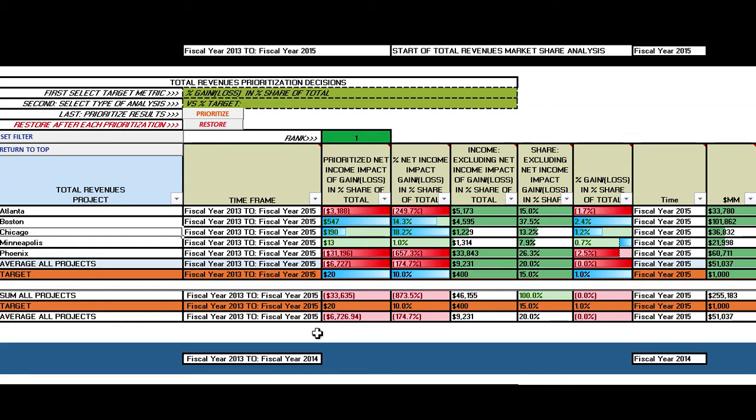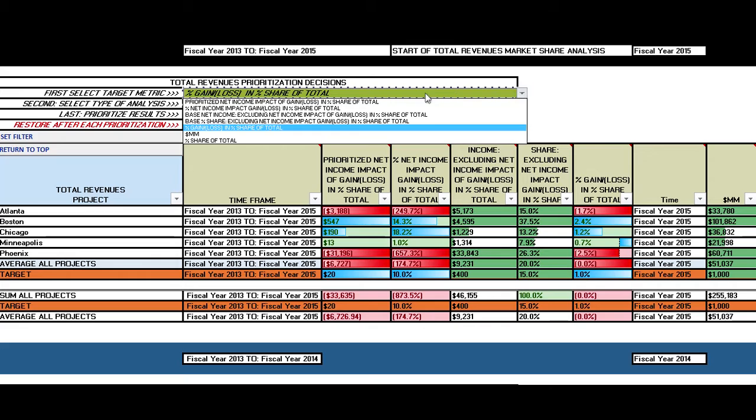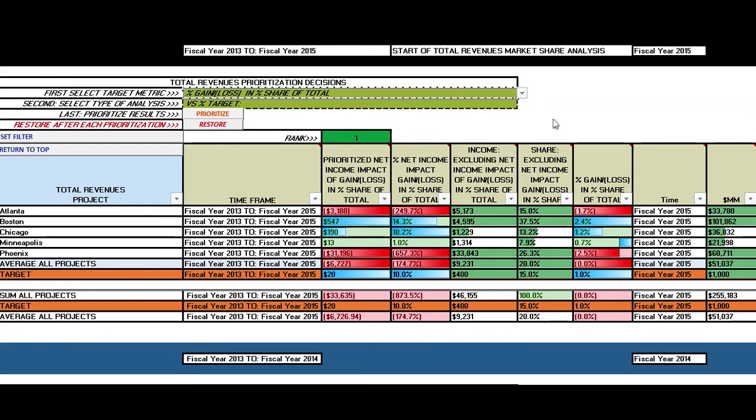In this example, we choose, through these pull-down menus highlighted in green, to make the following optimization choices. For the target metric, we're going to choose percent gain loss in share of total in order to focus on the change in the percent share of market over time. And for the type of analysis, we're going to choose versus percent target to focus on the optimization comparing this change in percent share of target to user set targets for this metric and time change.